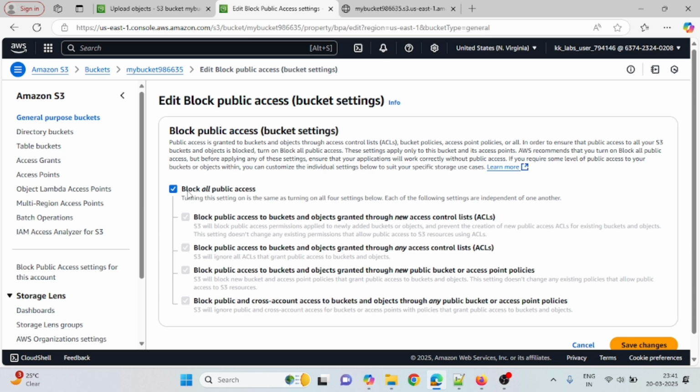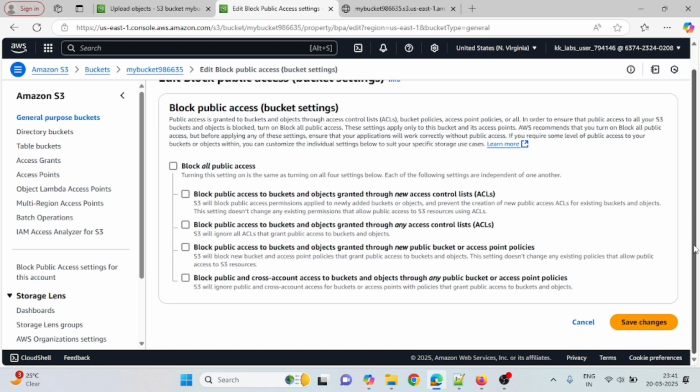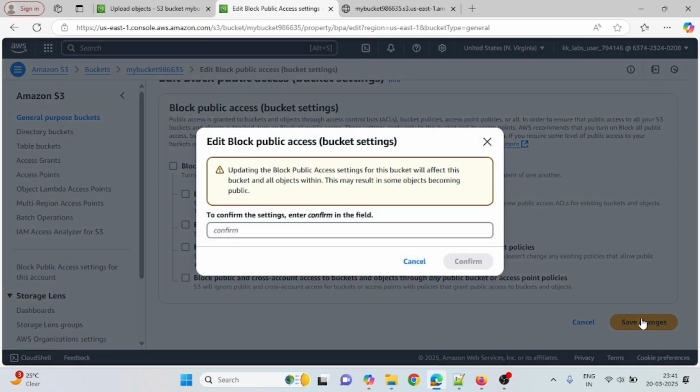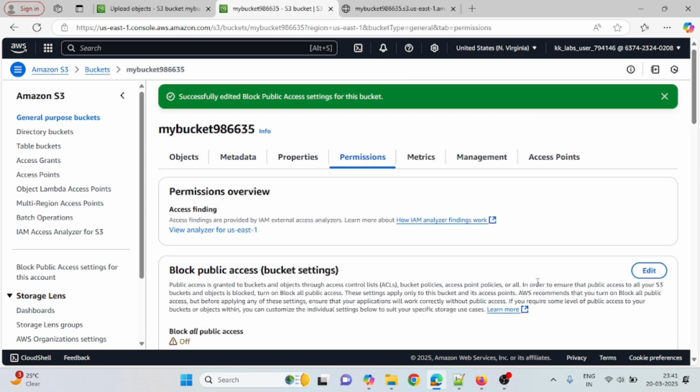Block all public access is on now. You need to untick this one, save changes, and you have to confirm. Click on confirm. Now the bucket we can access from anywhere. The bucket is right now public because we have unticked block public access, right?